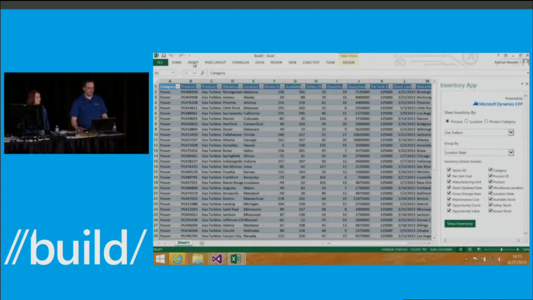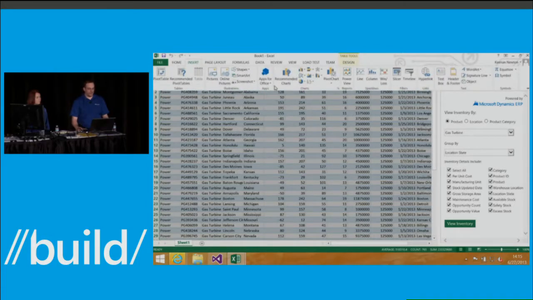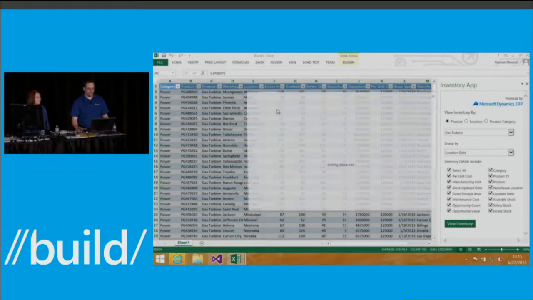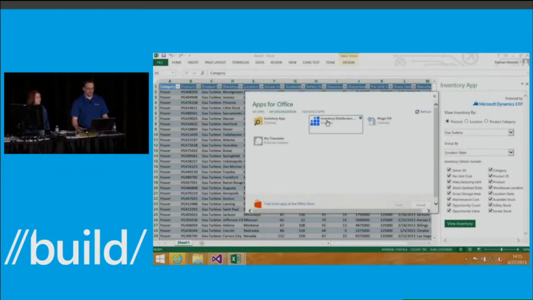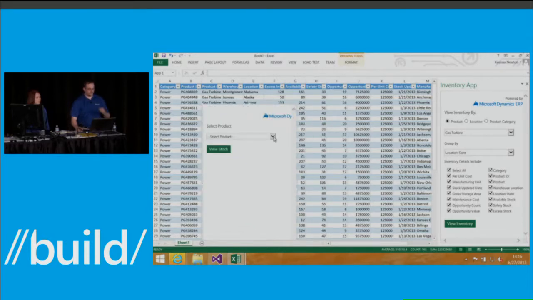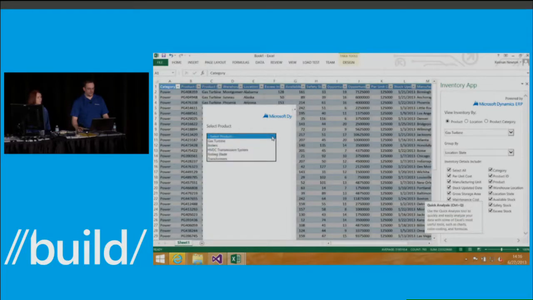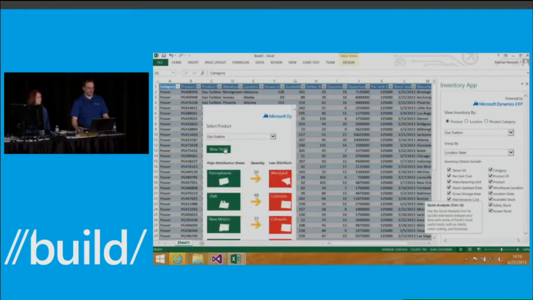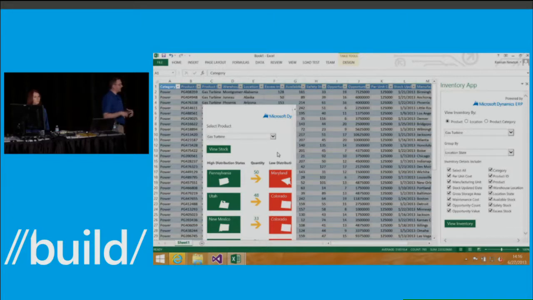So I've inserted this app, and what I want to do now is insert another app. I'm going to insert the inventory distribution app. In this inventory distribution app, with this main app, because I have potentially distribution issues that are happening right now, I can specify gas turbines, and it will tell me how to redistribute. And I can take this document, save it, and hand it off to someone else that can take some type of actions on this.